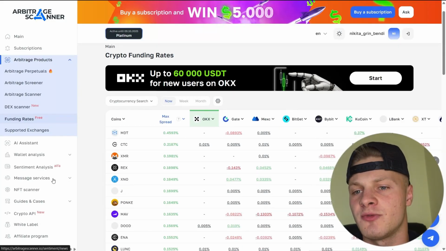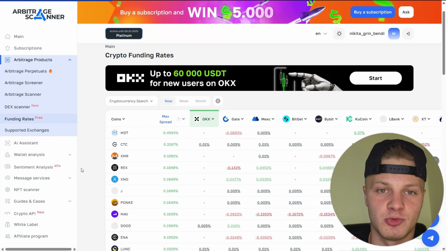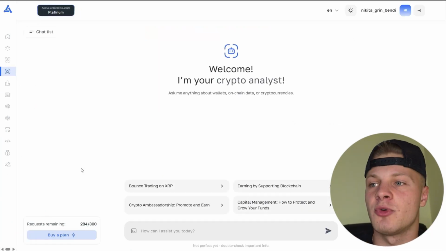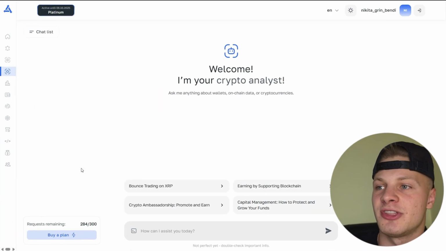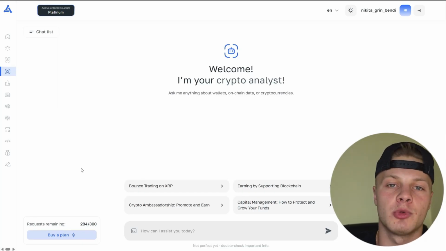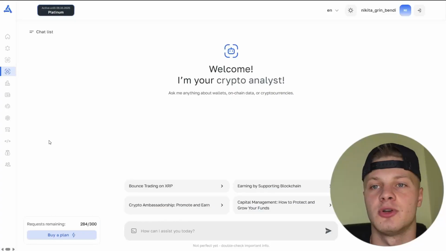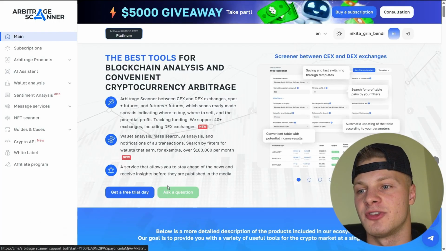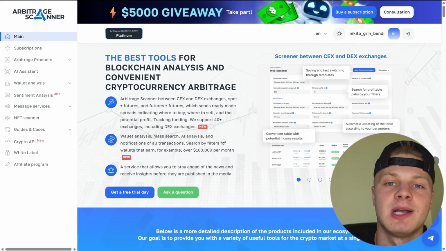They also have a bunch of other features, including their own AI assistant, which you can ask questions to. It's tailored for cryptocurrency. If there's something you don't know, just ask it questions. It will help you solve any problem you have. If you still can't figure it out, you can write to the Arbitrage Scanner support team. There's also a link on the main page, so you can ask your question directly and contact support. They will answer all your questions.